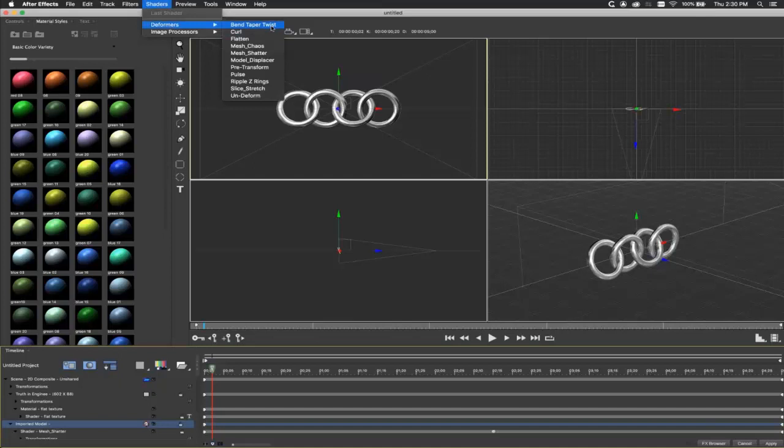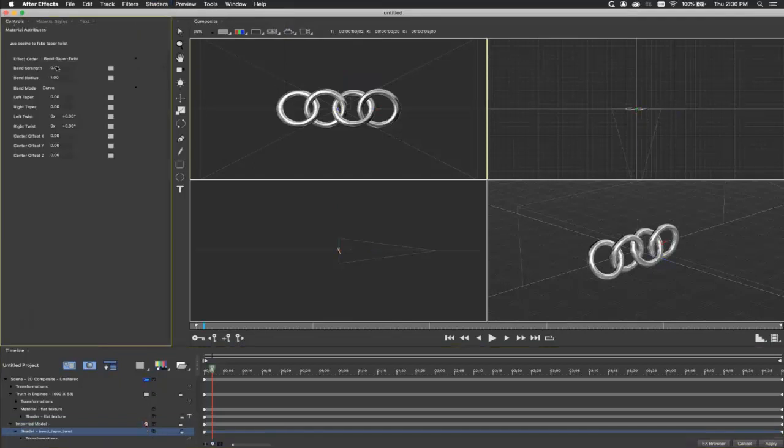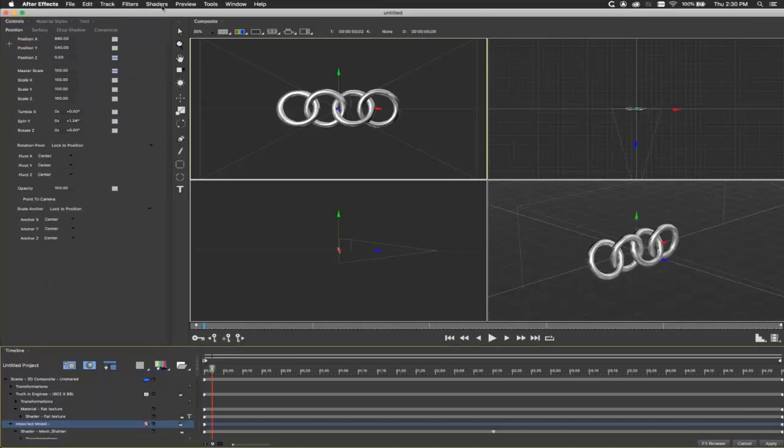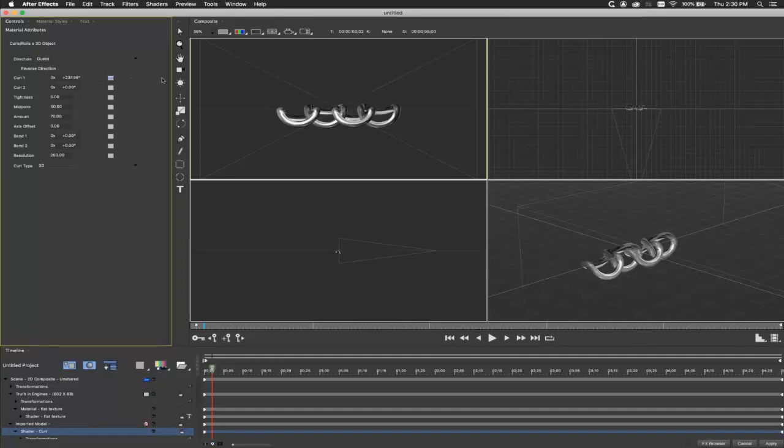If I take the bend, taper, twist deformer and apply that to the scene also, go to my control panel, I can now go in and bend this model, or I can go in and taper it. So I'm deforming this model in full 3D space. So Title Studio, not just for titling anymore, but also to do very cool things like warp 3D models in real time in 3D space.